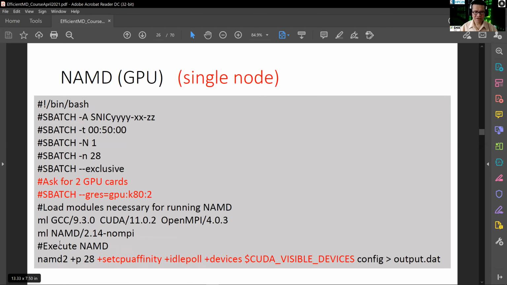In the case of GPUs, things change a little bit. Besides specifying the number of processes, in this case 28, we specify the number of GPUs that we want to use. In this case, I'm specifying the K80 GPUs, and also the tool chain that is required for CUDA NAMD. Notice here that the CUDA part is included. And notice here that the NAMD version is the no MPI version.